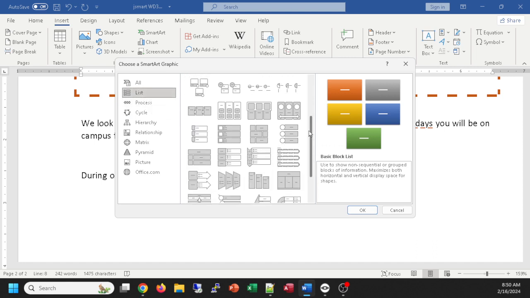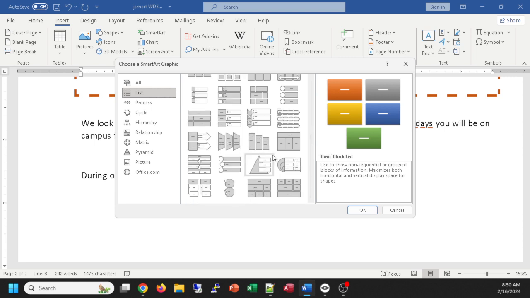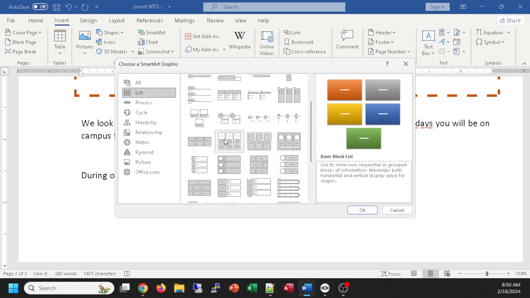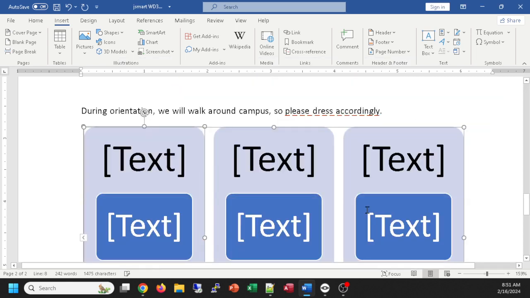Lots of graphics available. And we could choose one of these. And the cool thing is we could actually come back and change it later if we didn't like how it showed up. We would like to choose the graphic style of this one right here. What's it called? If I hover over it, my big arrow covers it. Grouped list. We want to choose grouped list as our graphic style. So I choose that, and I get a little preview of it, and now I click OK.